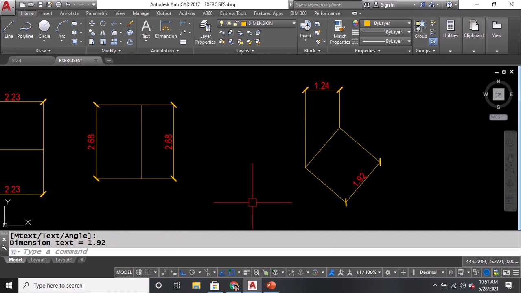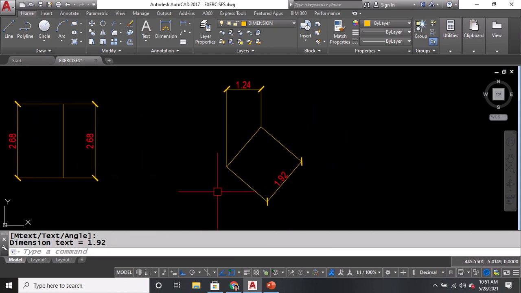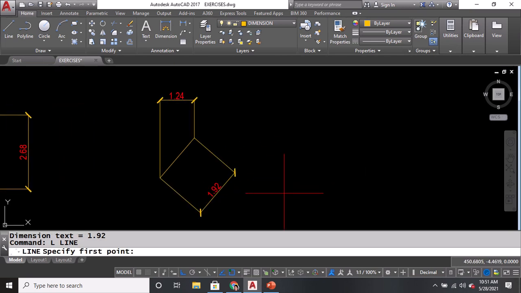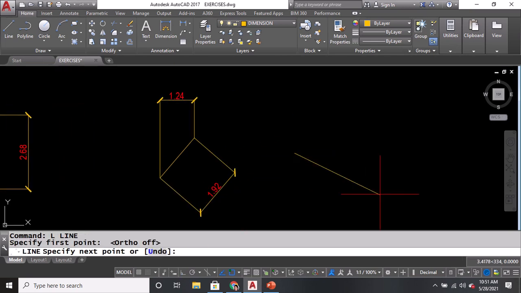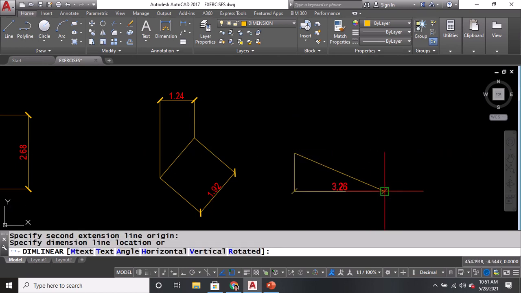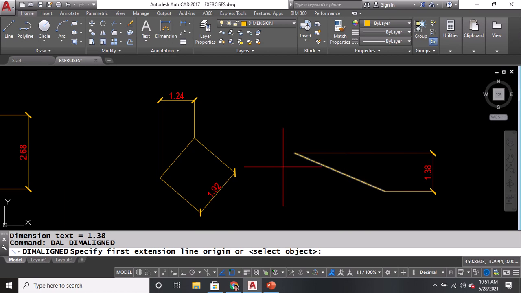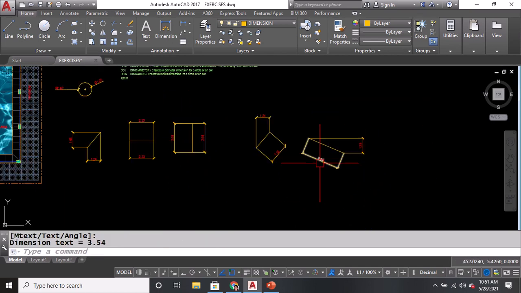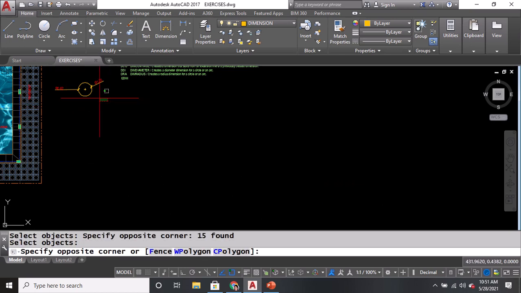So that's the difference between the two. Okay, it's really aligned when it's dimension align. Again, DLI is linear only. But with align, wherever you pick your points, that's where it will go. Okay? So, let's have another one. This is DLI. I'll get the X linear. And this one, I get the dimension align 1 and 2. There you go. Okay? So, those were the very useful commands in AutoCAD regarding dimensioning.